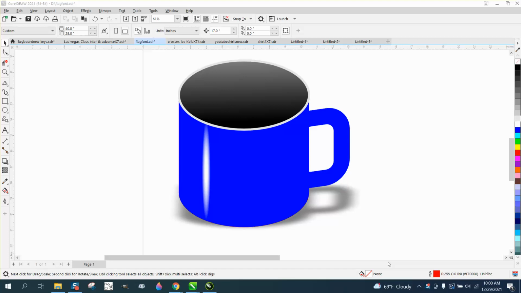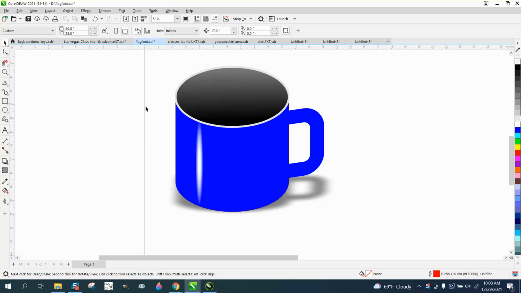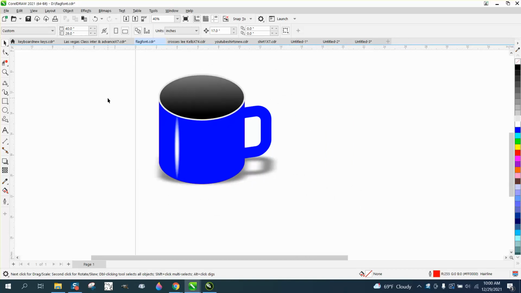Hi, it's me again with Corel Draw Tips and Tricks, and I've just recently started playing around with more colors to maybe do some printing someday and help out some printers. And I started drawing a coffee cup and made it look pretty realistic to me. So I thought I'd share with you how I did that.